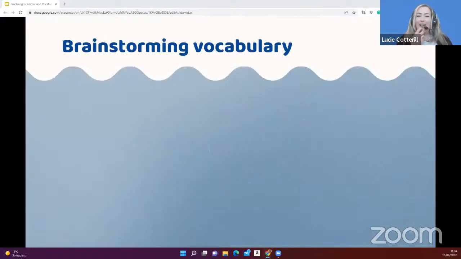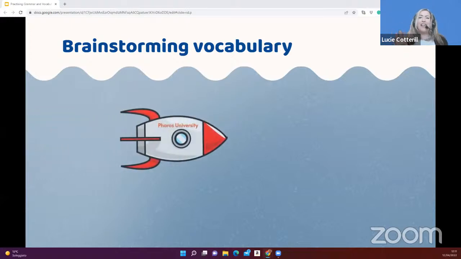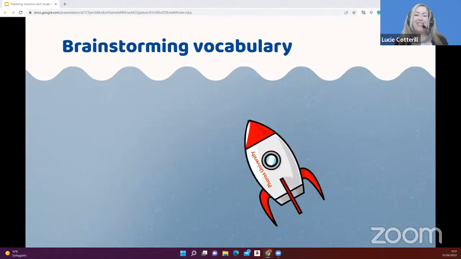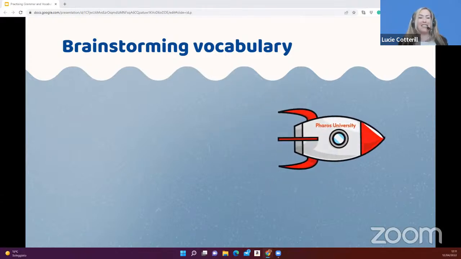Now, first off, we're going to be doing a bit of brainstorming for vocabulary, and somebody mentioned brainstorming earlier. This is a really good habit to get the students into, especially before they do something like an exam task. Just get them thinking about the topic and the kind of vocabulary that maybe they need to use. The topic that I have chosen today is space, because today is actually International Day of Human Spaceflight. So I chose the topic of space today.